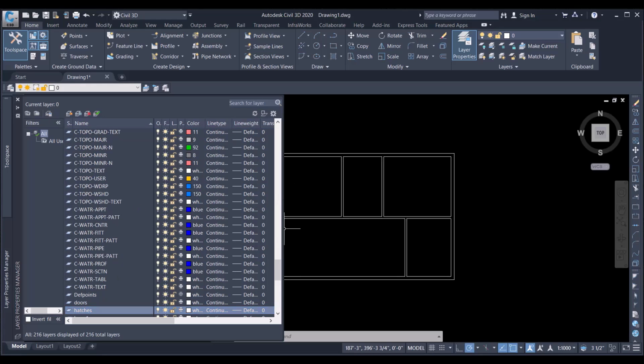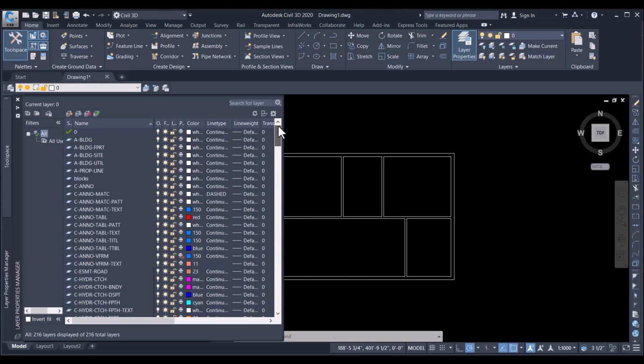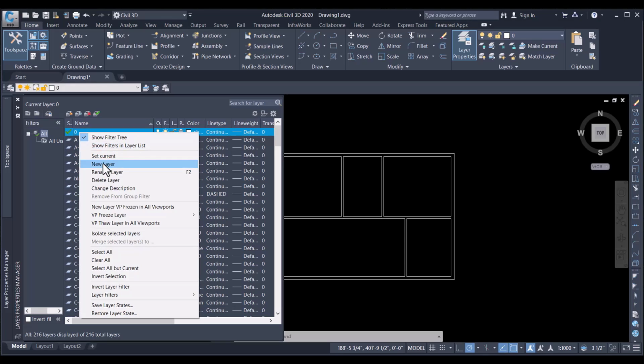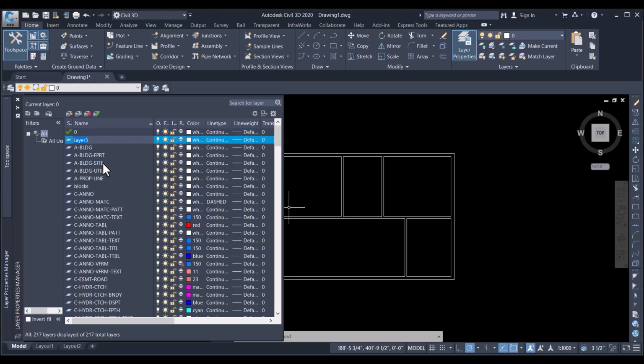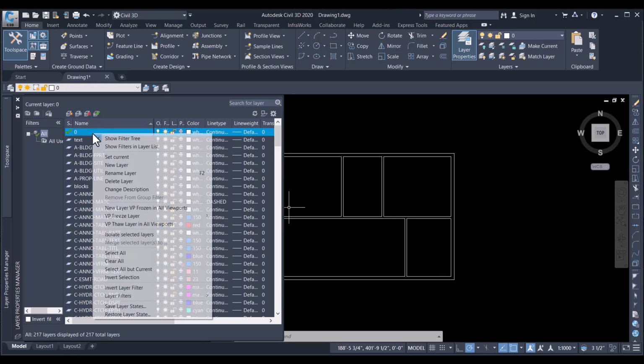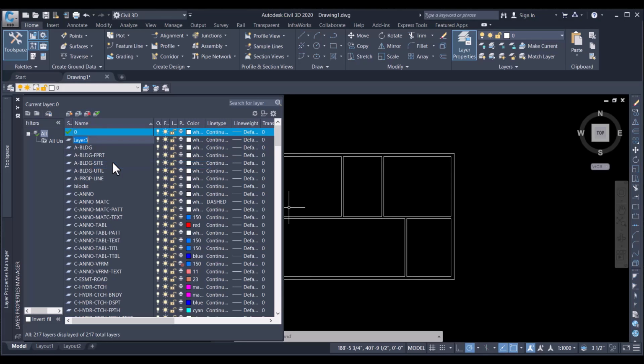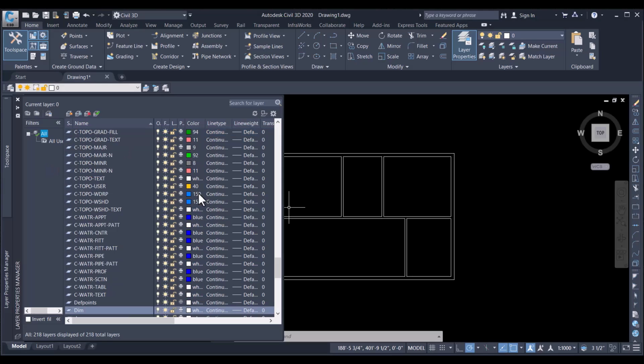New layer again, so let's just leave this one as text, and the last one, let's leave it as dimension, so I'll just put it as DIN, okay, just click okay.